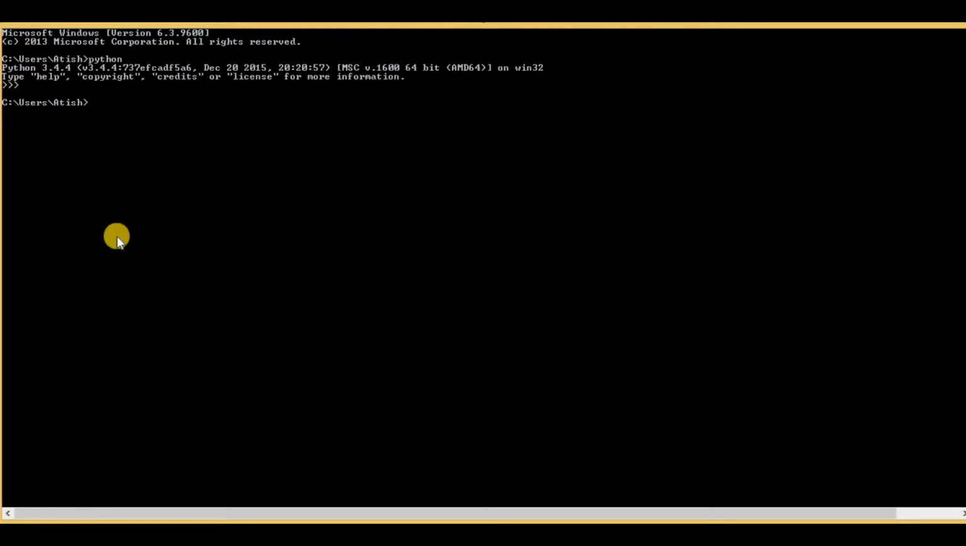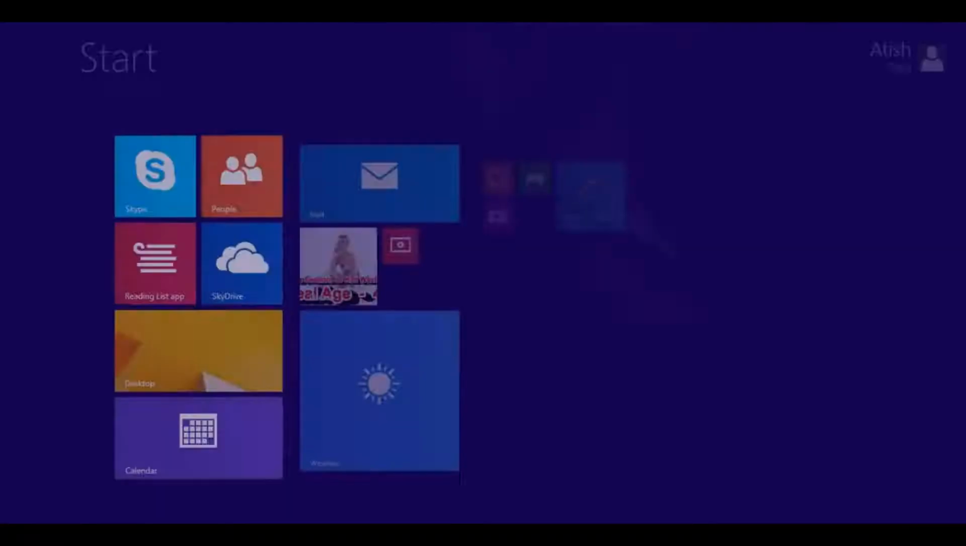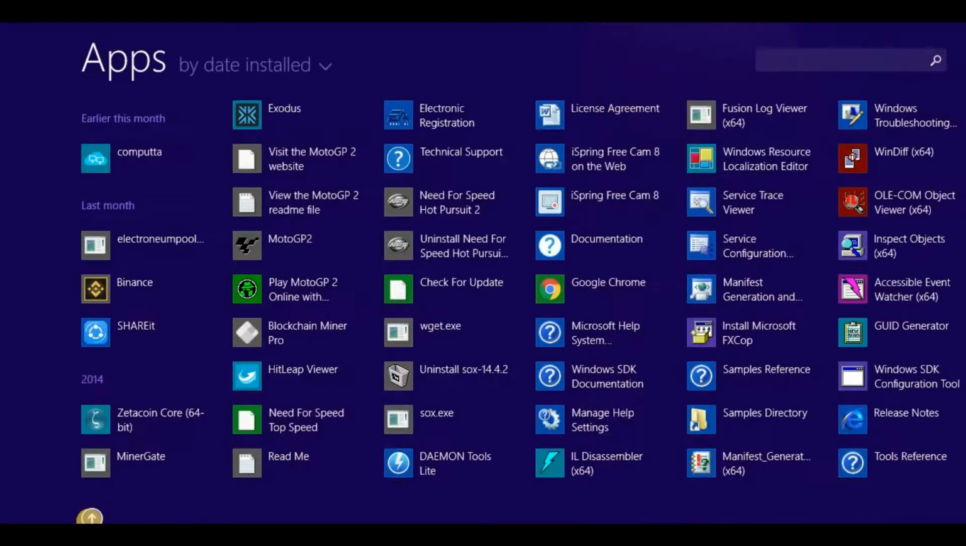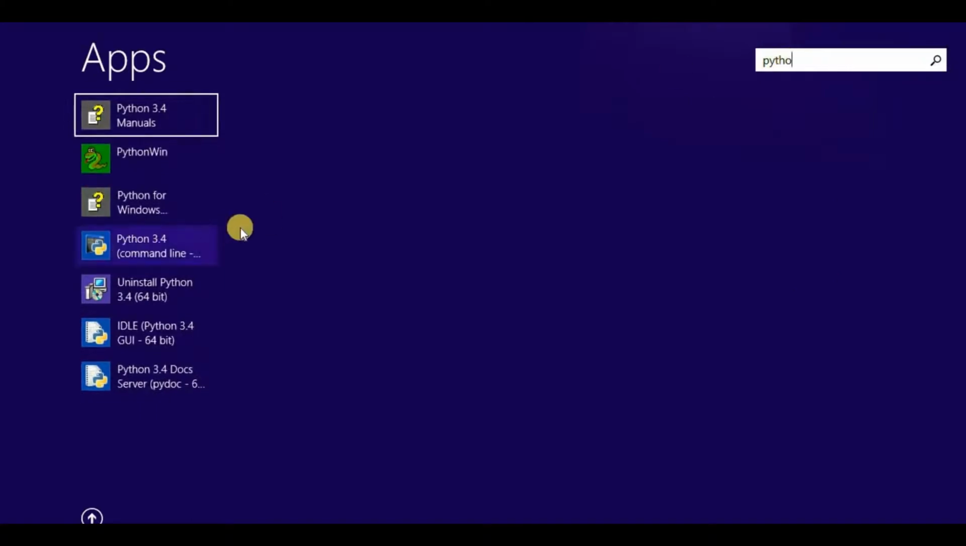Now let's add the GUI of Python as a shortcut. I'm pretty sure that if you are using a different version of Windows, you will be able to perform these steps. I'm using Windows 10, so I am following a slightly different process than yours. I will type Python here so I can see the Python related files. So Python IDLE, this is the console where we will be writing all our code.